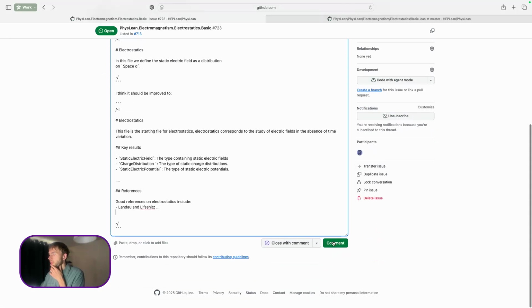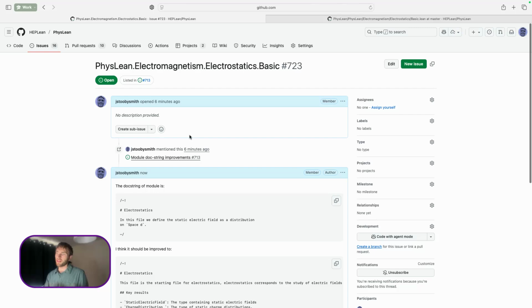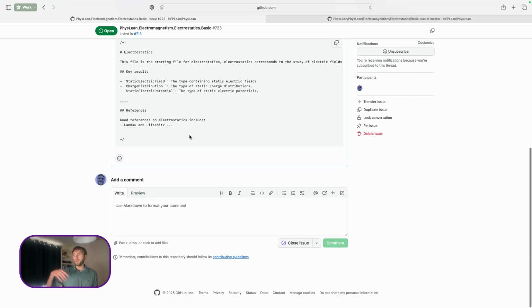And then we would comment, and that would put a comment here, and then we would be able to see the documentation. And then somebody could come along and comment to this, or they could make a pull request for this documentation. So that's the simplest way you can help contribute to PhysLean, by helping improve the module documentation.